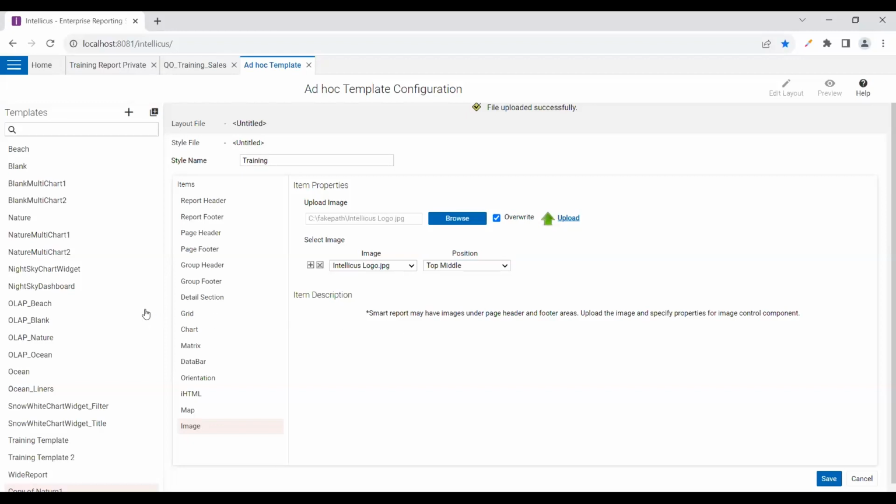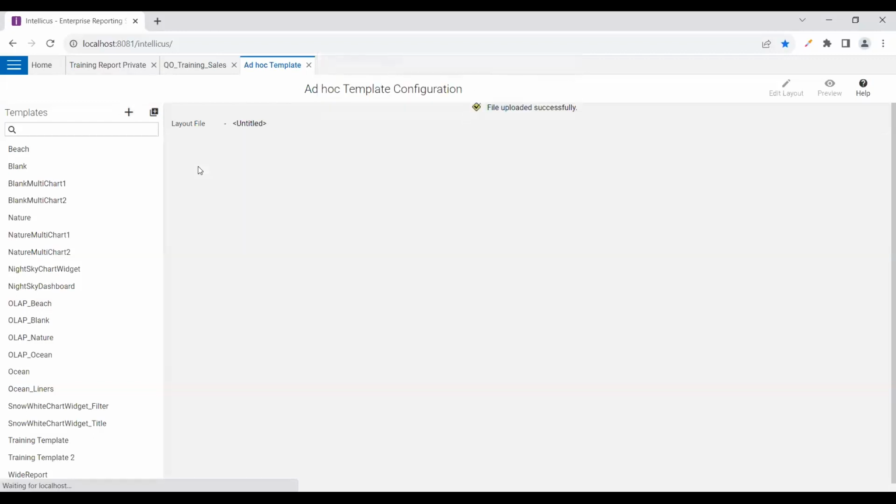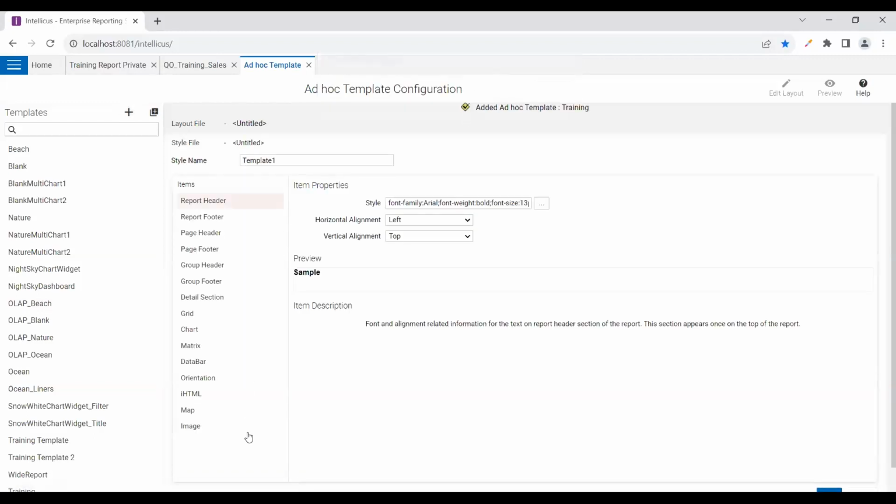So this is how we can change the configuration of any of the templates, and we can define a new one also. We can define a new one from here, and it will create the new template. So whatever template you want to create, you can create it from here. You can design a template. This is how you can create a different template from here.